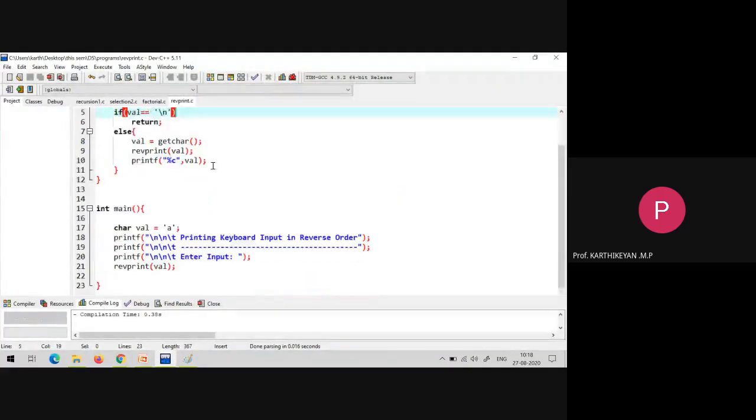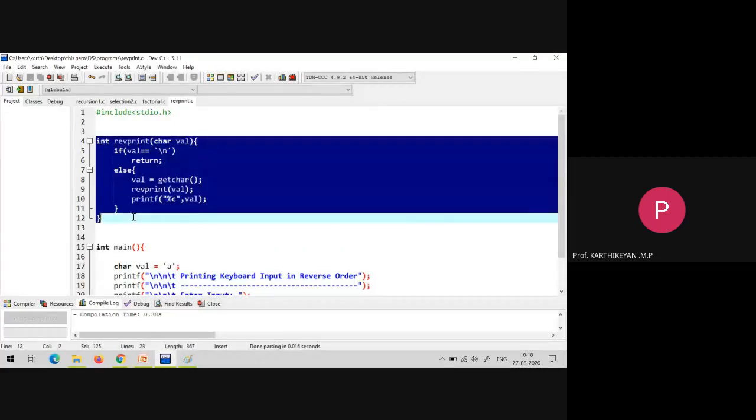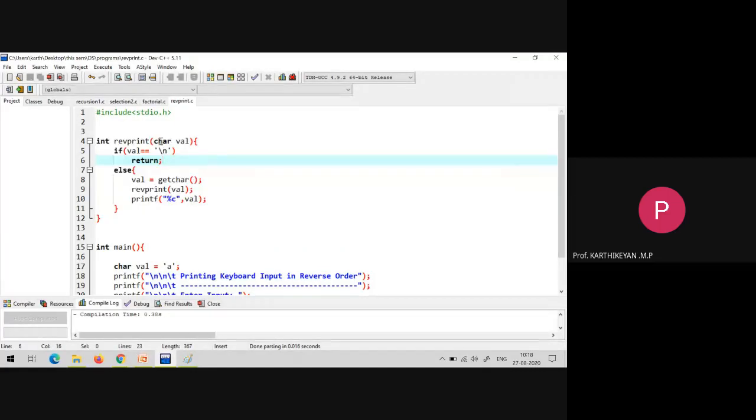If you wish, we can test the program also. This is the program, the same program we implemented here. See here, reverse print. Its parameter is a character value, and when you press enter, a new line character will be generated. If it is a new line character, return. Else, we are reading the value and calling the function once again. We are not printing yet, we are calling the function, and after that, we are printing the value.